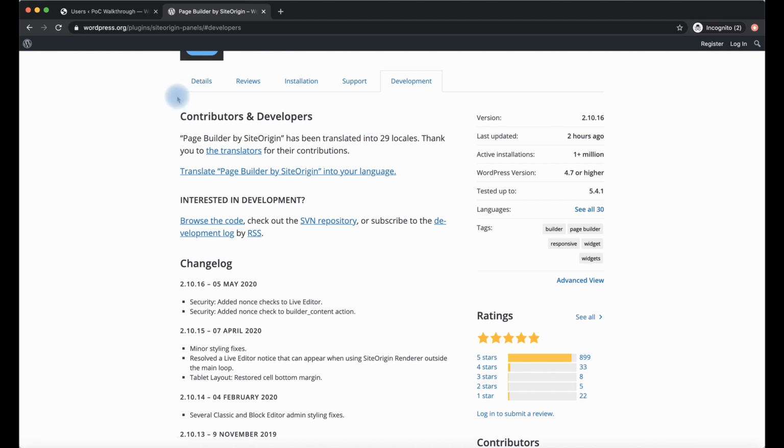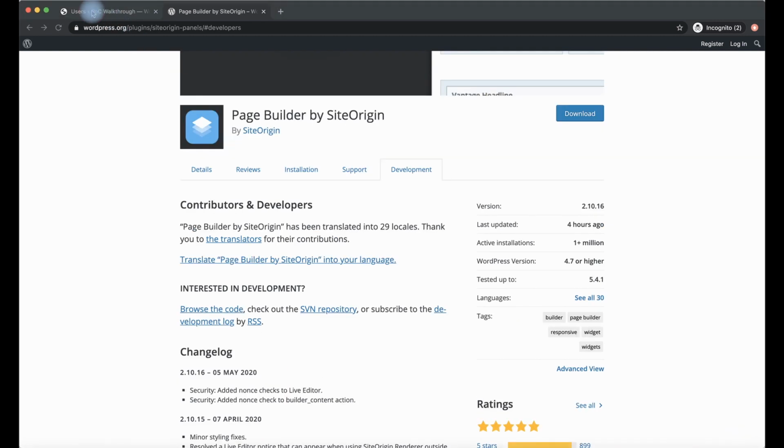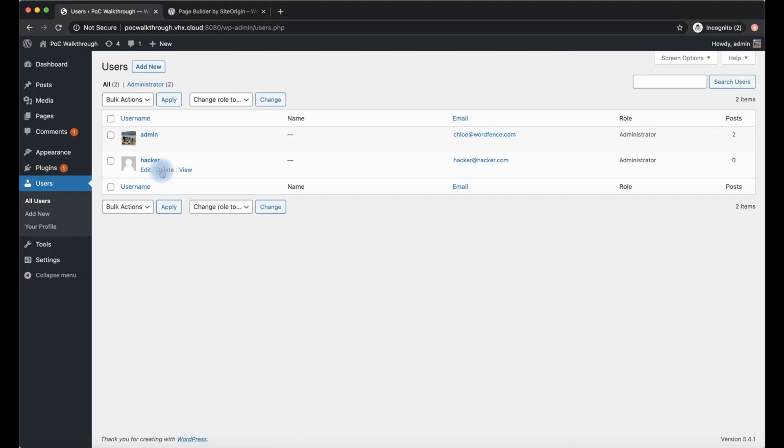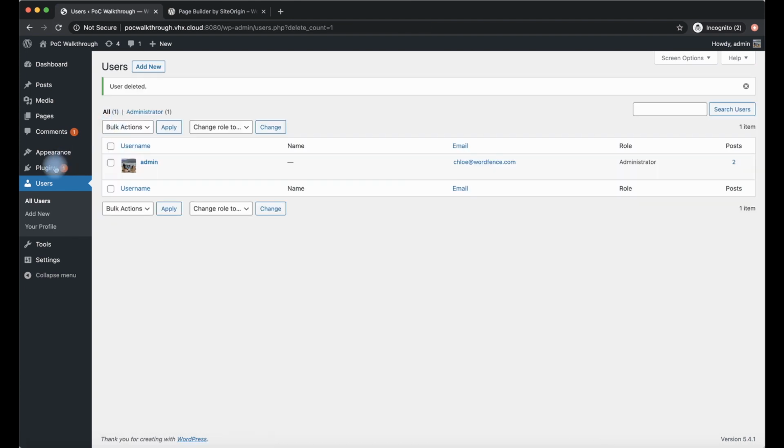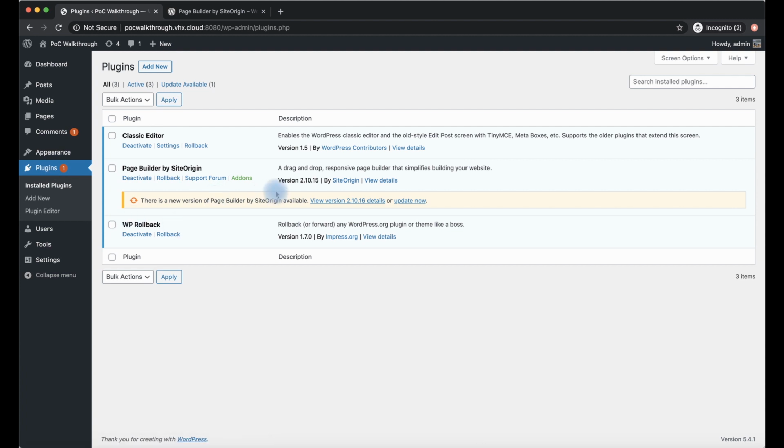And just to give you an idea of how this update protects you, let me go ahead and show you what our exploit attempt would look like now after the plugin has been patched. So let's head back over to our site. And before I do this, I want to delete the hacker account that was created. And then we'll go to plugins. Go ahead and update the plugin.